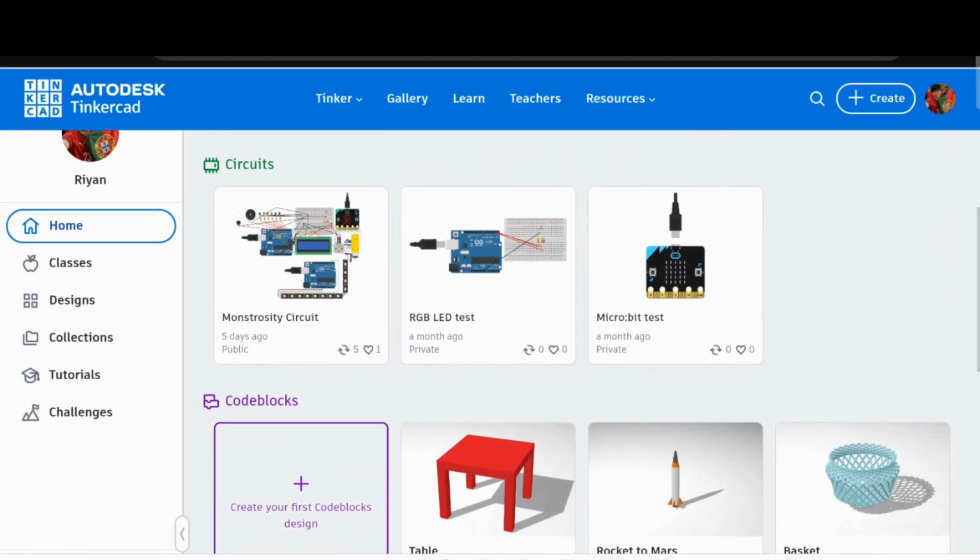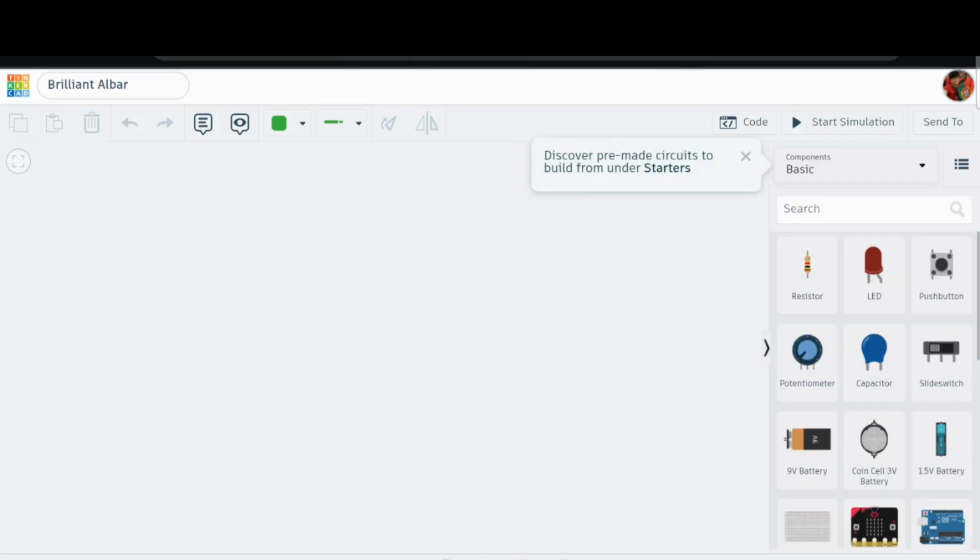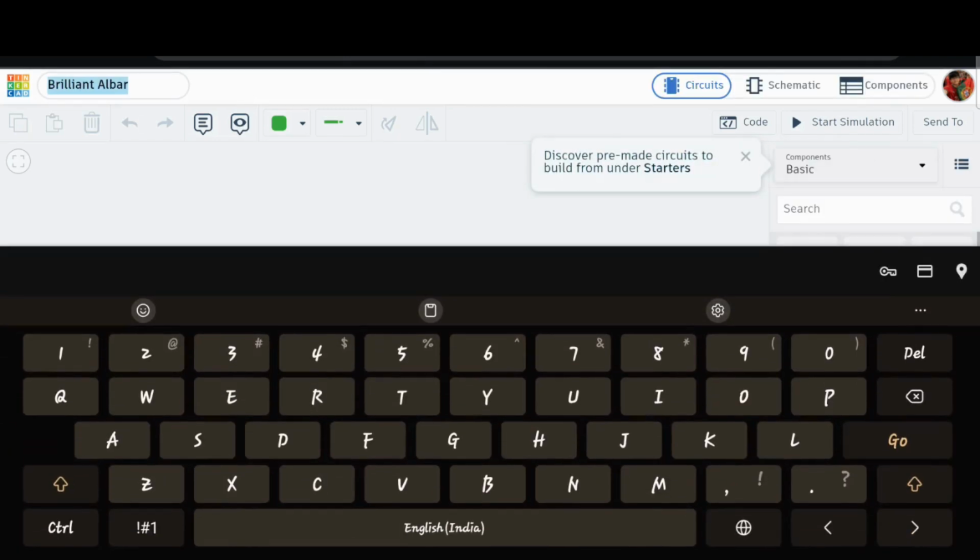Okay, waiting for it to load. Okay, loading. I am so impatient. Come on. Okay. So I'm gonna name this project RGB LED. So I'm gonna just type it in.